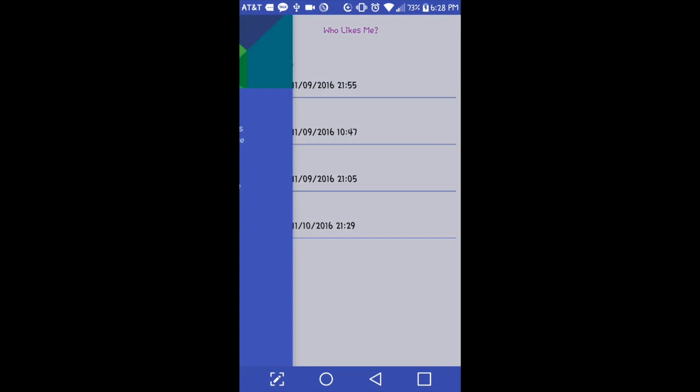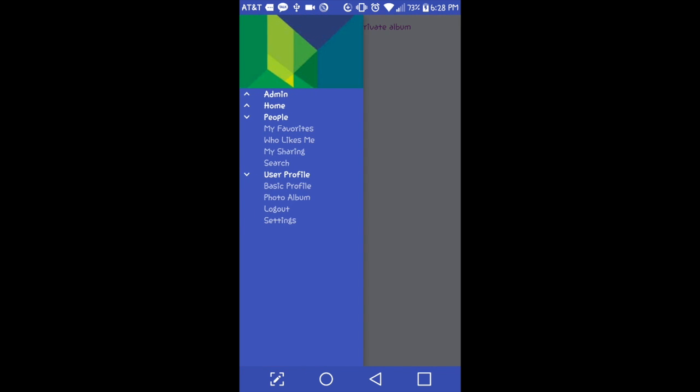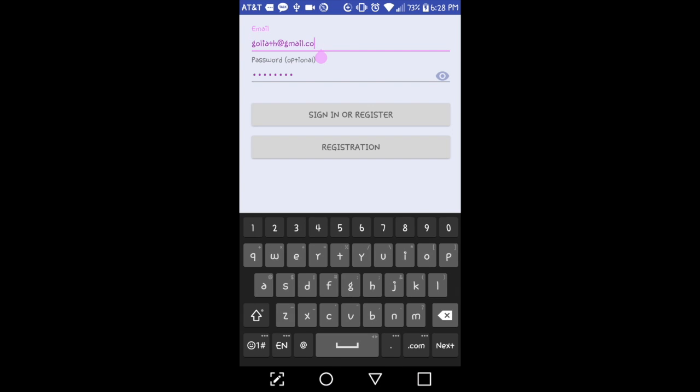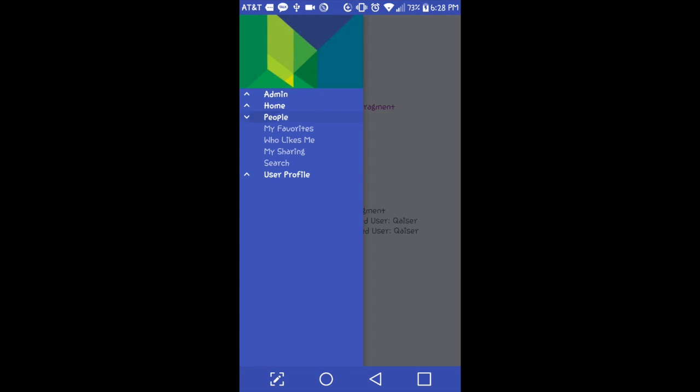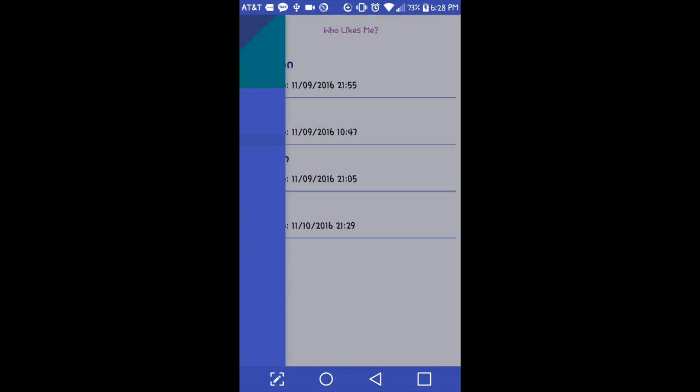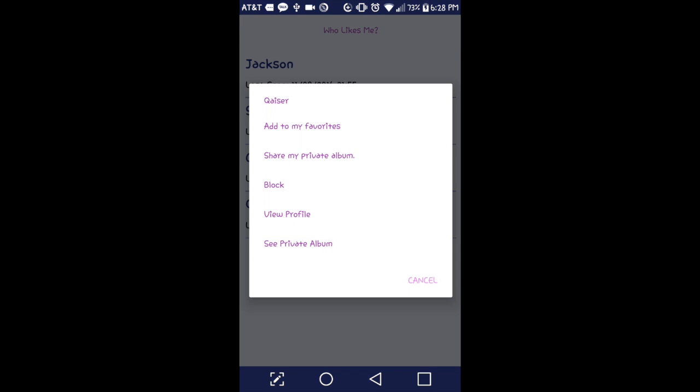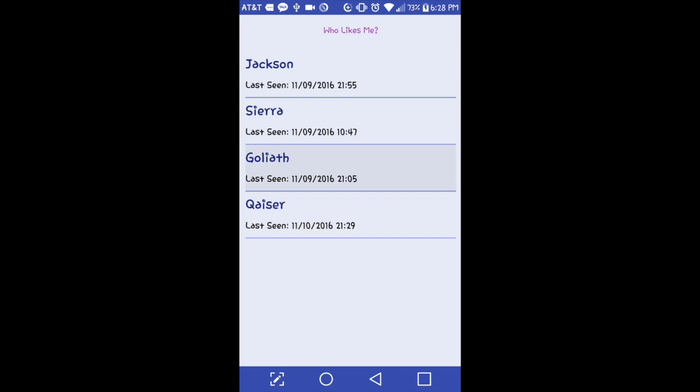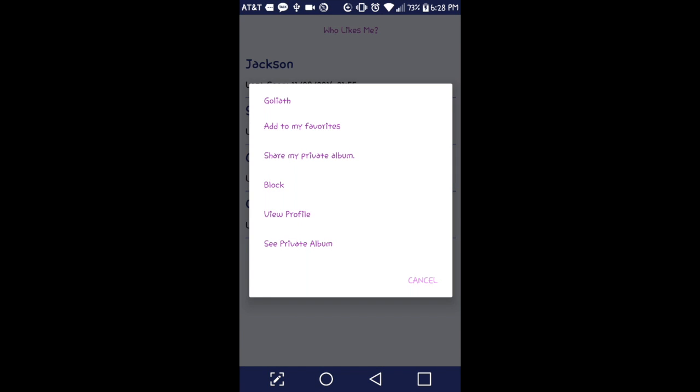And I did not share my private photos with anyone. So let me log out and log in with Kaiser. So when Kaiser accesses Goliath's private photos, it says Goliath didn't share private photos with you.